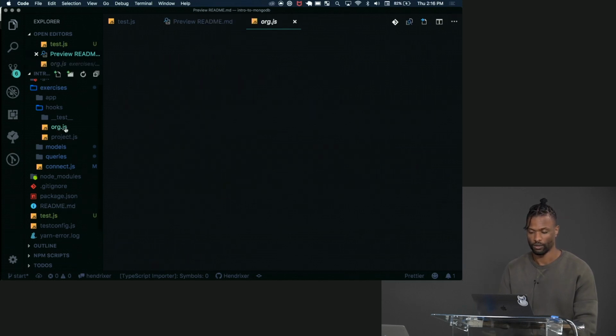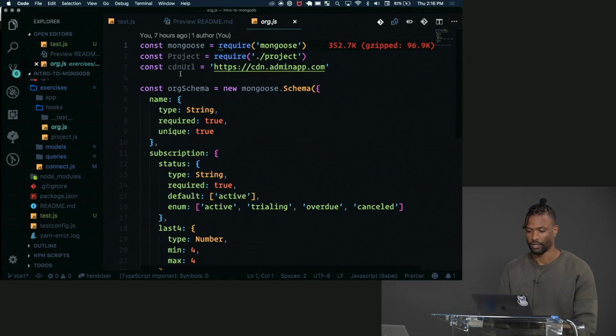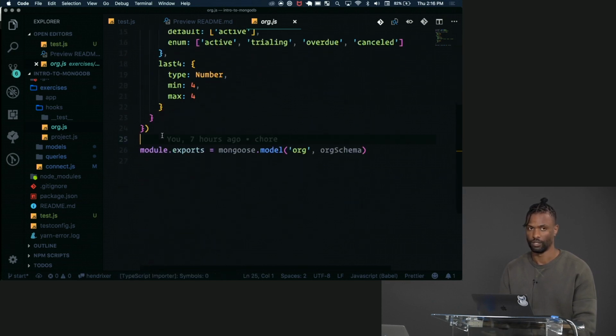If we go look at the org.js, the virtual, what I'm talking about, and the test will tell you, is you need to take this CDN URL right here, and you need to add it to the ID of an org inside of a virtual. And that virtual needs to be called avatar. So you need a virtual called avatar that just returns the CDN URL plus the ID. That's it. So that's one thing.